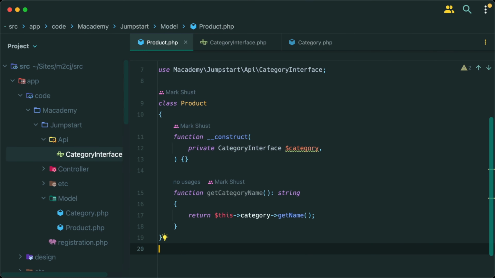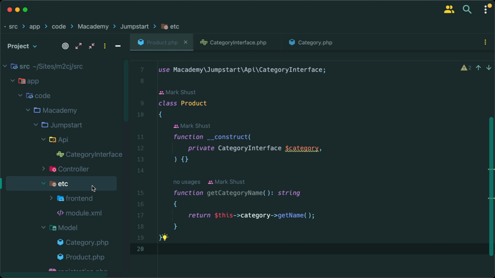XML plays a crucial role in Magento 2 when it comes to dependencies. At the moment, when Magento comes across this category interface, it doesn't know which implementation of the interface to use. We can instruct Object Manager to use the category class as the implementation whenever category interface is invoked. This is referred to as a class preference. We tell Magento which class we prefer, and it will use this to determine which class to substitute in for the interface at runtime.